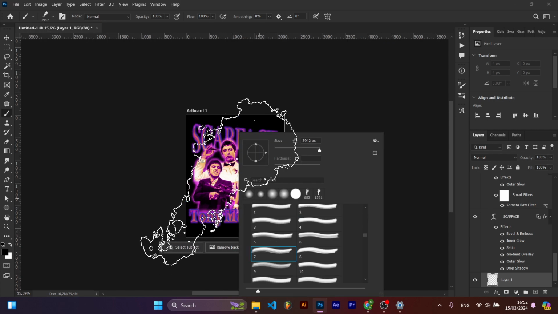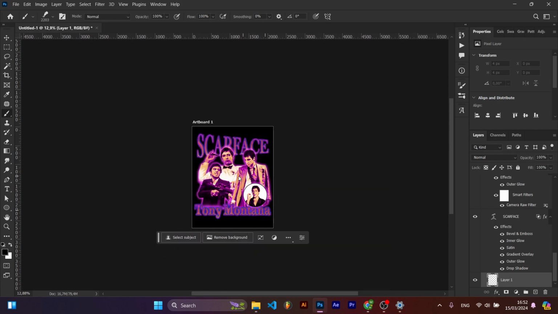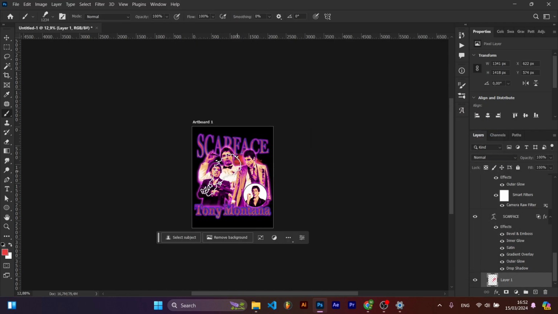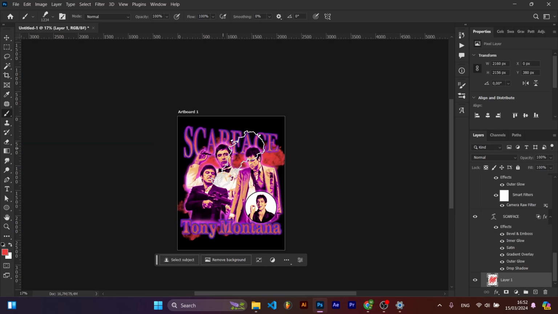You can use the cloud brush tool at the bottom of the layer to draw some background color.